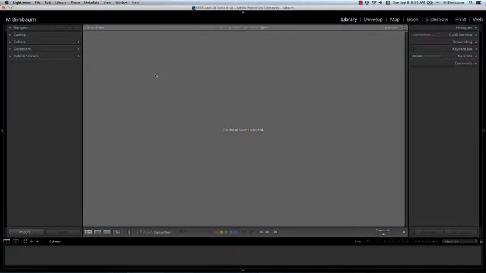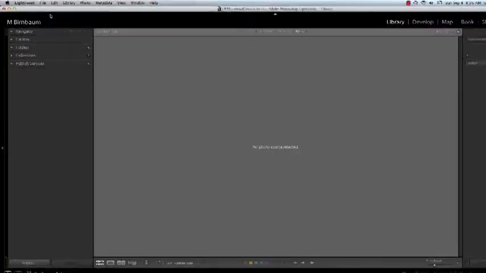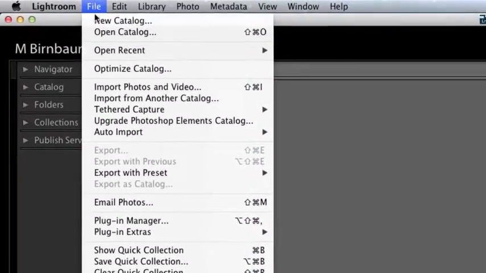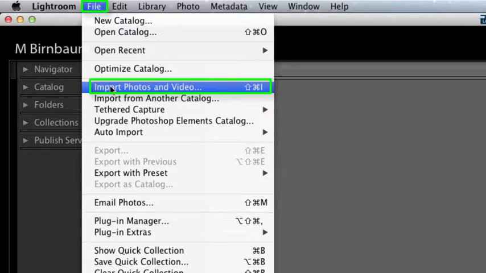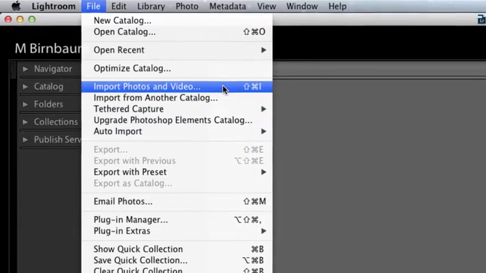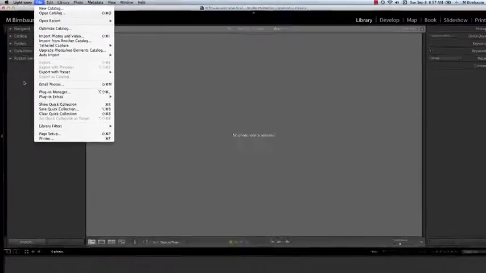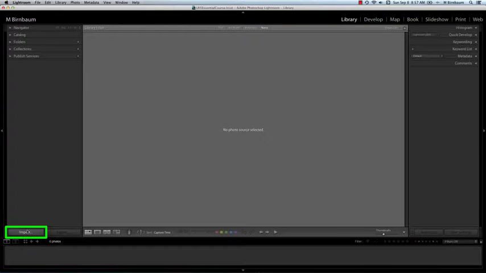Welcome back. We're going to import images into our new catalog in this lesson. We can import images by going up to the File menu and choosing Import Photos and Videos, and you'll notice the shortcut is Shift-Command-I. Or we could go to the left panel at the bottom. There's an Import button. I'm going to press the Import button.